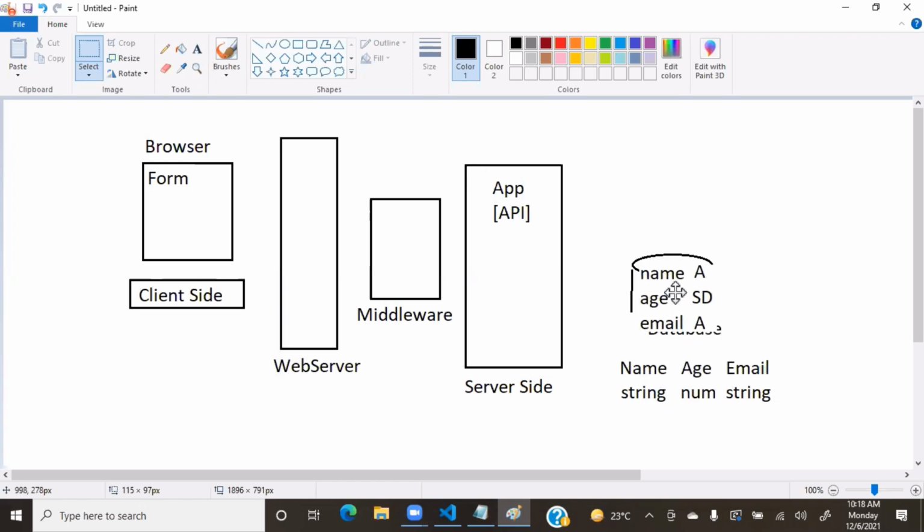Then the database will prepare a message on why it rejected. That will be sent back to the server. This API will prepare a message on why it came back, and it will send it to middleware. From there again it will come to the web server, and finally it will show a message that age is not correct. This is a lengthy process. Transporting from one server to another takes so much time.